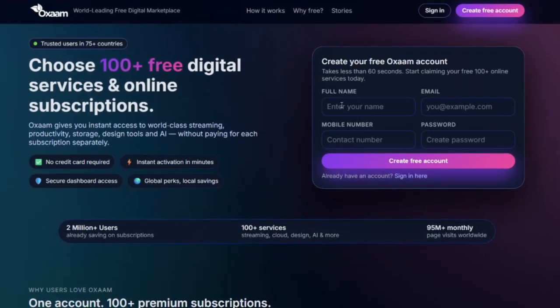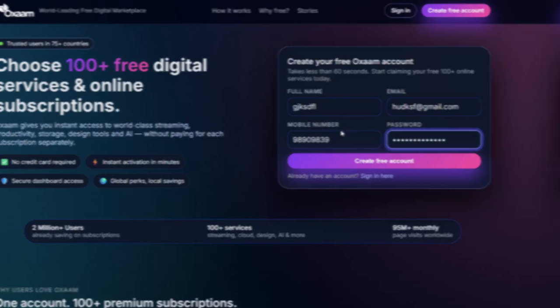First, open your browser. Now go to a website called Tlgx. Once you're on the home page, create a new account using your email. It only takes a few seconds.